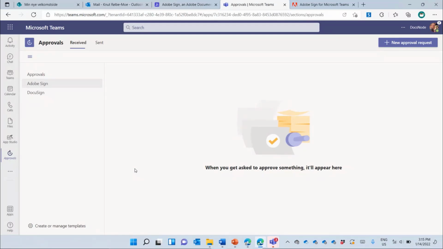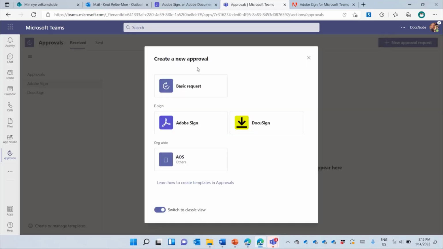Now we are here, ready to start with an Adobe approval. If I go here and click the new approval request, you see that we have the basic request. We have the Adobe Sign. We can also use DocuSign, but for this particular case, I will use the Adobe one because that's the one that I have been setting up. But if you prefer to use DocuSign, you can do that, of course, as well. Or I will also look at how you can create those org-wide templates later on, so you can see how those are working.